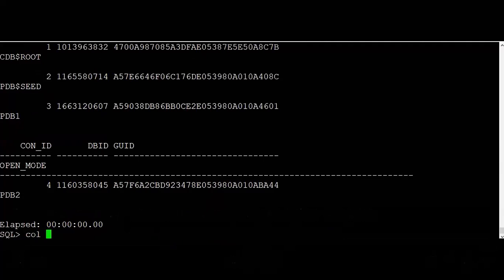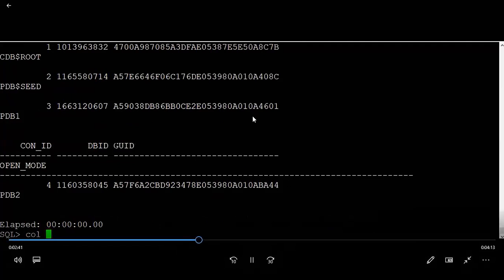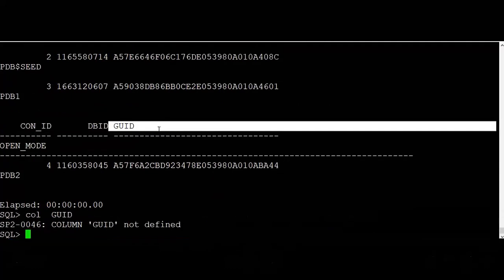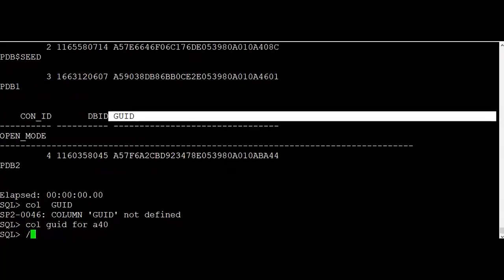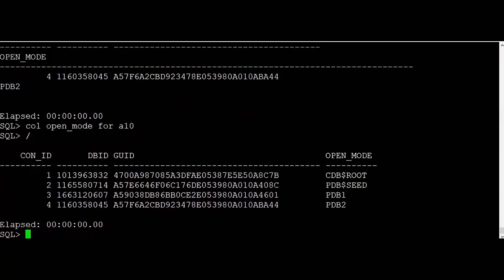So this open mode is long too. So as you can see, the GUID, I'm going to call column GUID format A40. Underscore. Okay, that's a lot better.